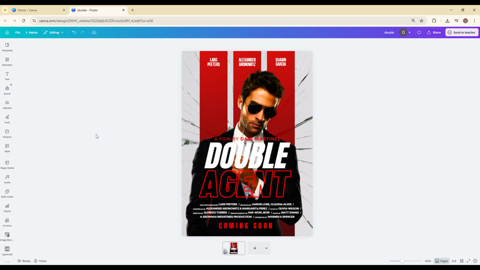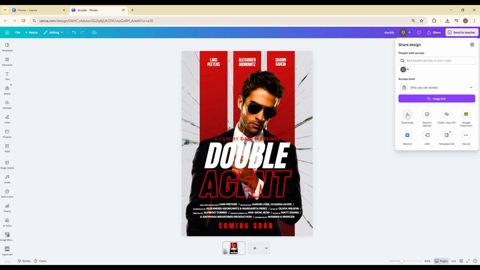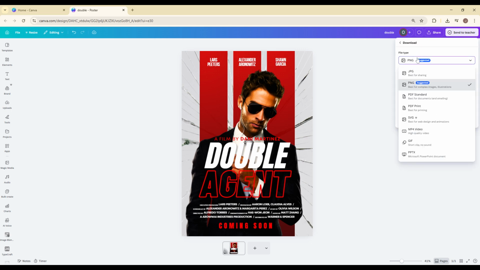Once you're happy with your design, it's time to export. Click on Share in the top right corner, then select Download. For digital use, choose PNG for high quality. If you're planning to print your poster, select PDF Print for the best resolution and clarity. Make sure the size and quality settings are correct before downloading.